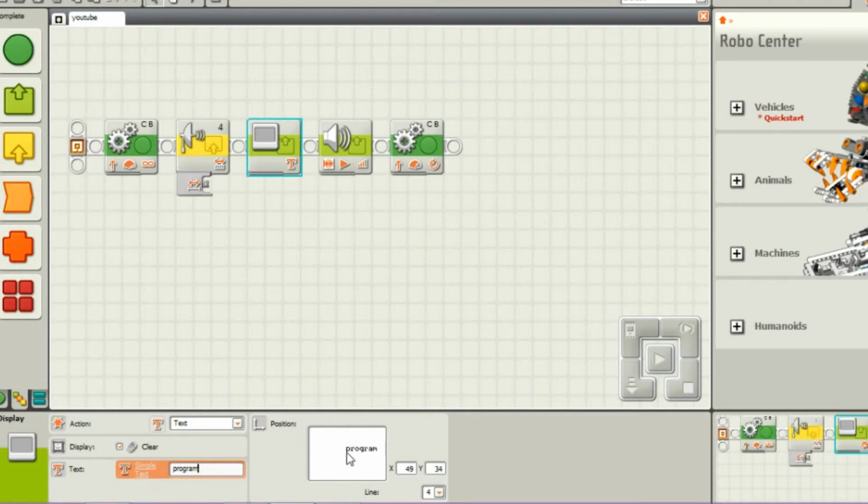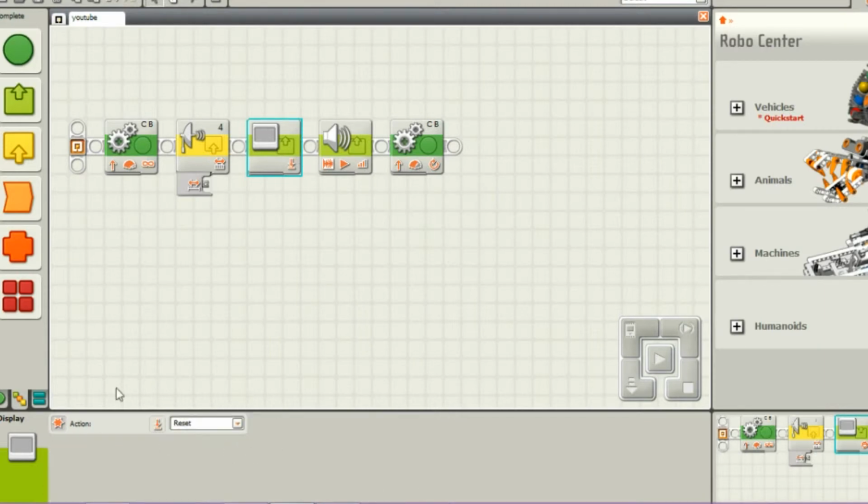Okay, so now it will say program on the screen, and then you can move it around. But you can also do other things, like you can make a face. And then we got a little face now. But one of the other things we can do is reset, because that way it's got nothing there.